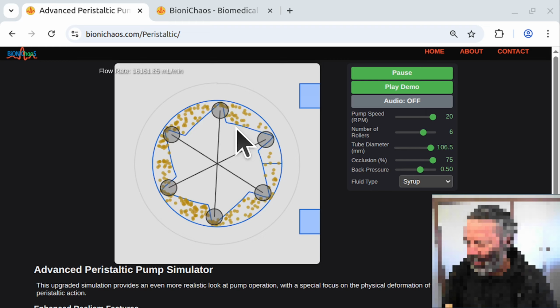Number of rollers. This indicates how many rollers are present within the pump mechanism. Changing this can affect the flow dynamics and efficiency. Tube diameter, mm. This refers to the inner diameter of the flexible tube through which the fluid is being pumped, measured in millimeters. A larger diameter generally allows for more fluid to pass through. Occlusion, percent. This percentage represents how much the rollers compress the tube. 100% occlusion means the tube is completely pinched closed, while a lower percentage means it's less constricted. This directly impacts how much fluid is pushed per rotation.